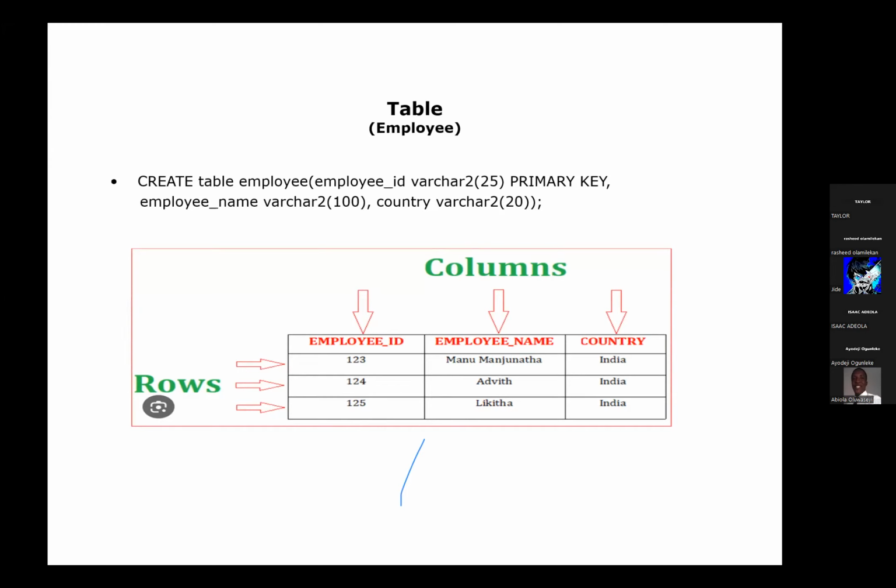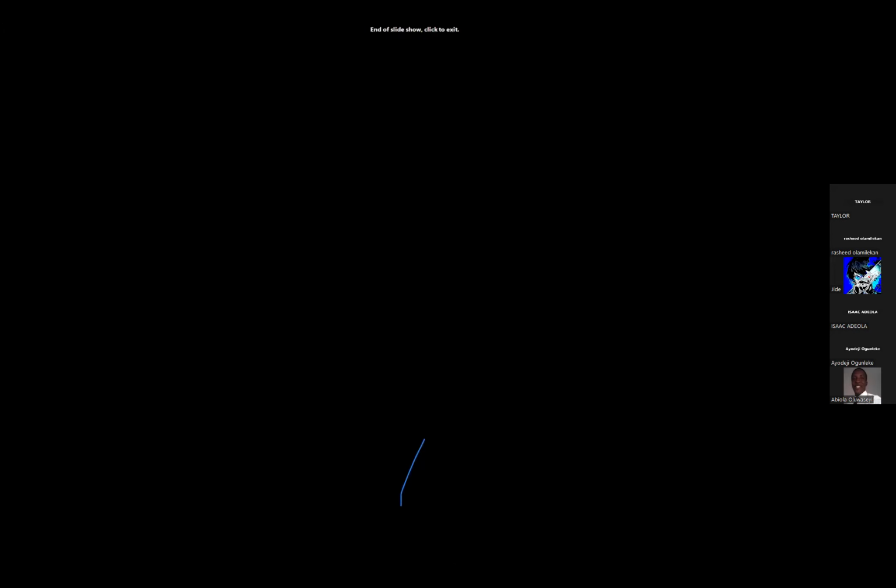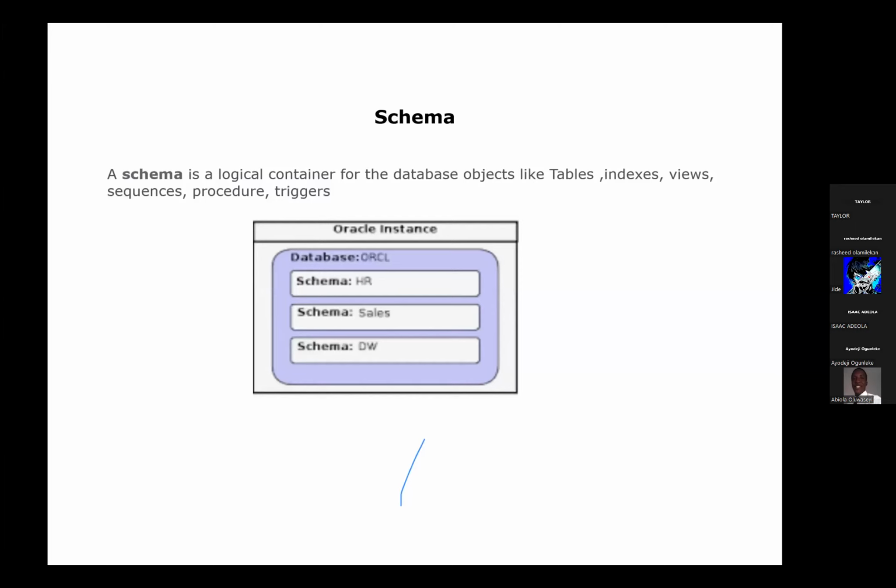So the last slide. Sorry, this is the last slide. We're talking about schema. What is schema?